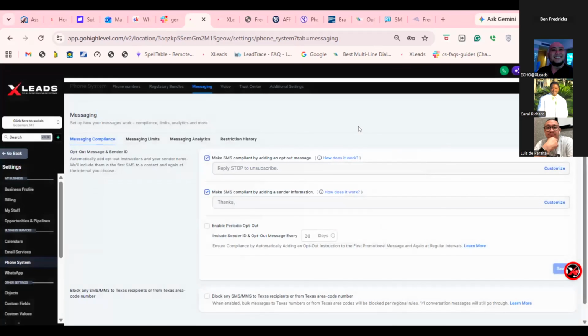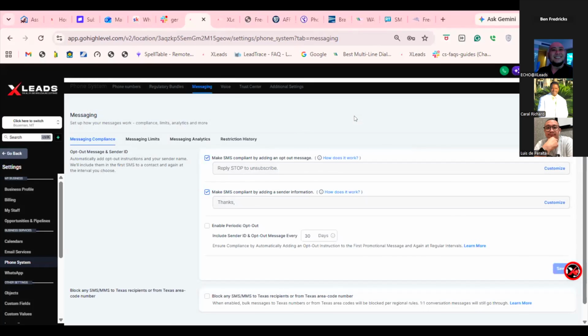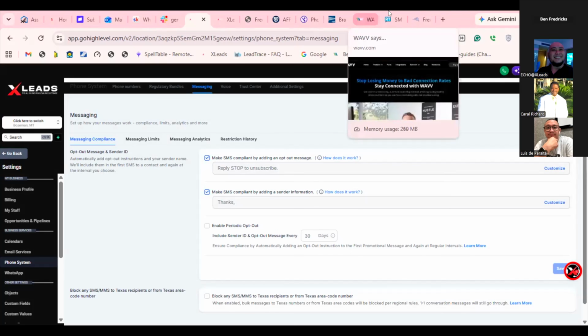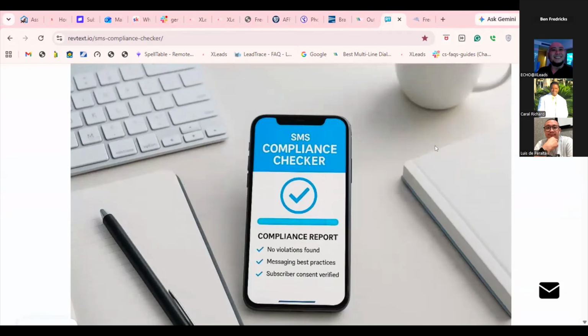Now, to make your message more compliant, add sender information, either your first name or your last name or both, or you can try putting your business name here. Speaking of compliance, if you want to check if your message is really compliant, you can use this website. The website's name is revtext.io. It's an SMS compliance checker.